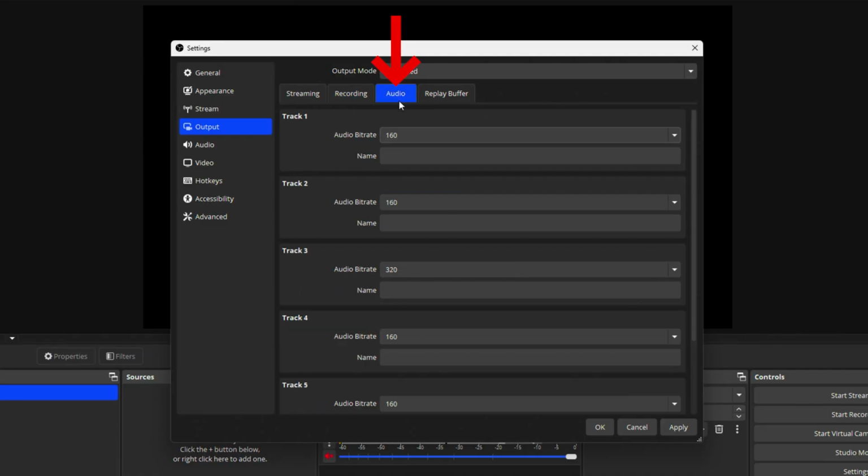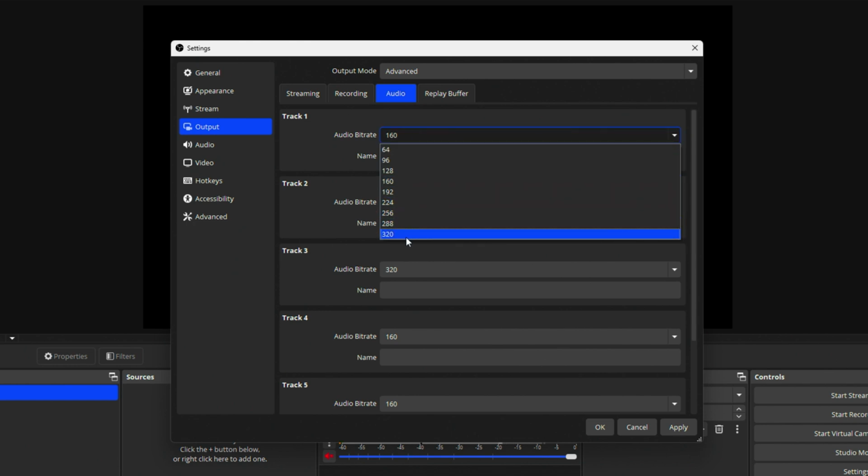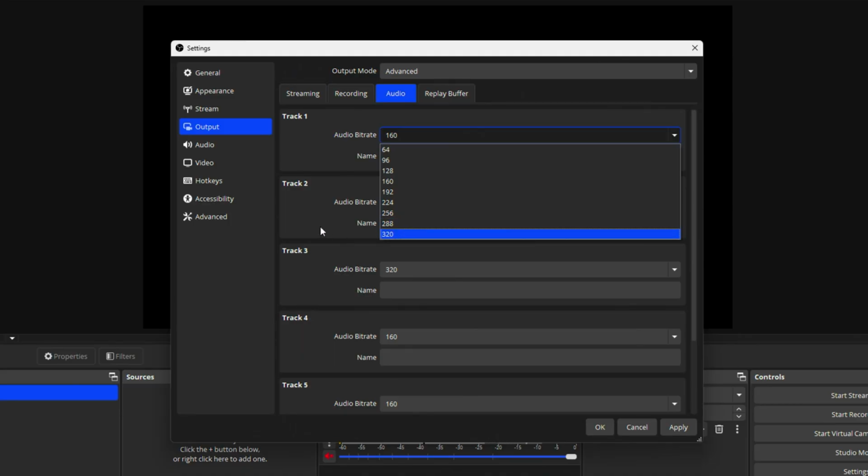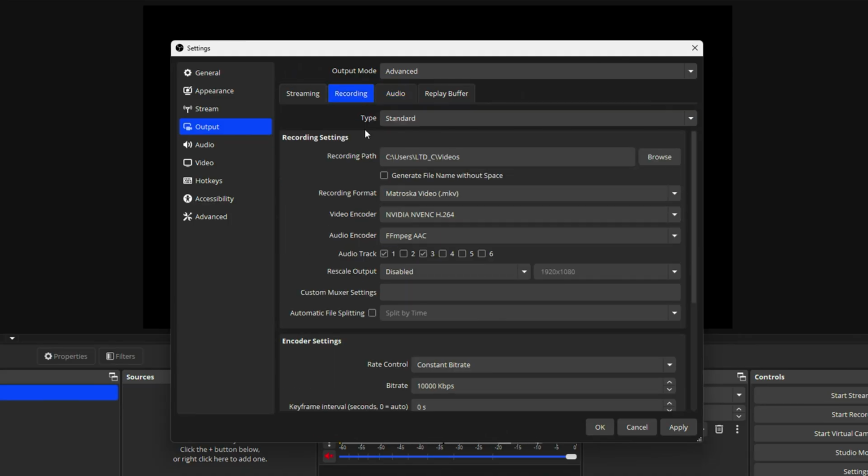And then we want to come up here to audio, and you want to make sure that your audio track one for recording is set to 320. Do not leave it at 160. 160 is good for streaming because anytime you stream to a different platform, it goes ahead and compresses your audio. So putting it higher than 160 doesn't make any sense. But for recording, to get the highest quality audio, you want to put it at 320. Okay. And once you have that, we'll come back here to the recording tab.